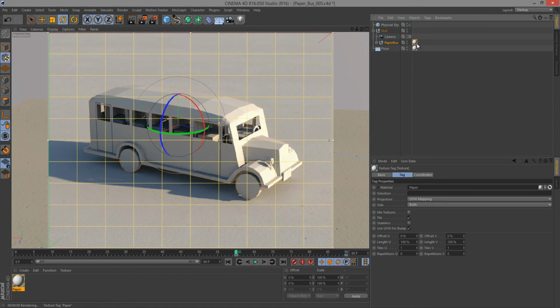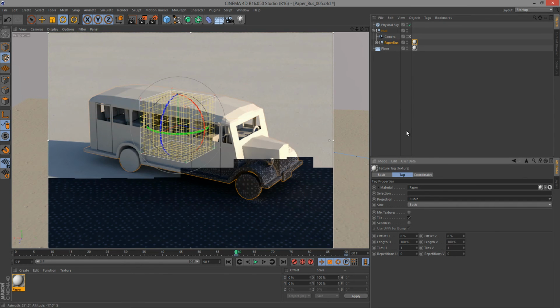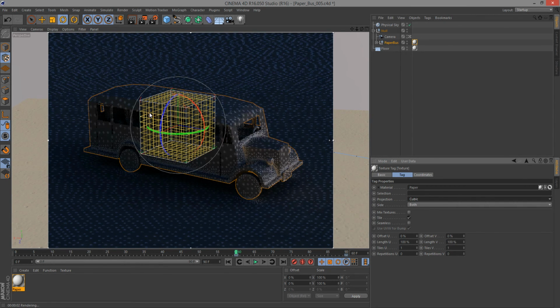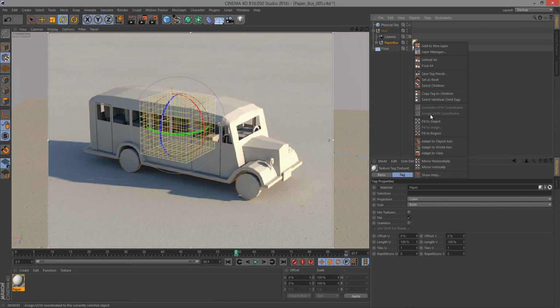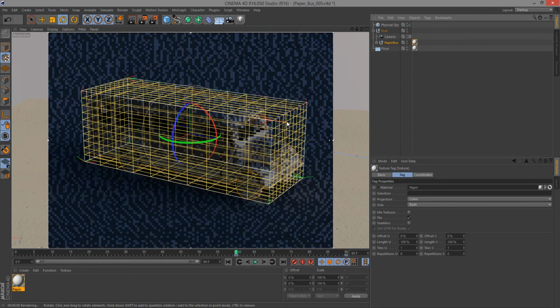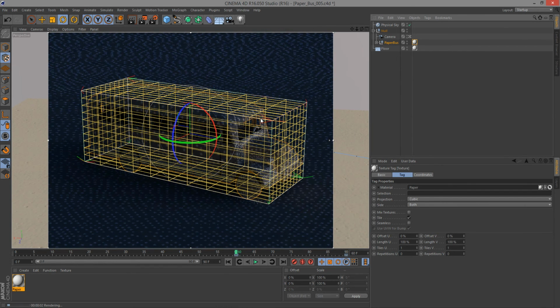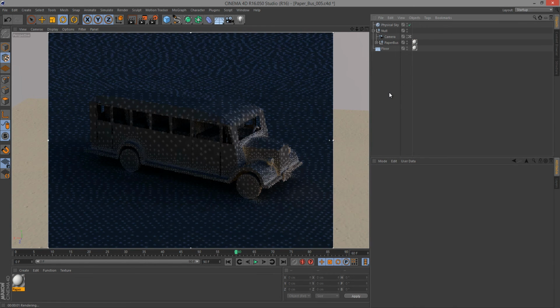So first select the material here and change the projection to cubic. As you can see, the texture is very small, and I kind of like to have the texture the same size as this object. To do that, all we have to do is right click here and click fit to object, and we're going to click yes, and now as you can see, the texture is the same size as the object. So let's see what we have now.